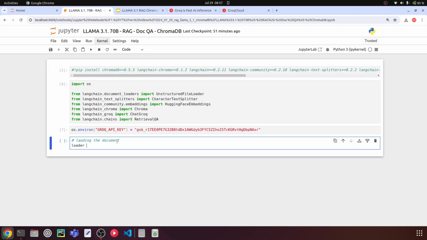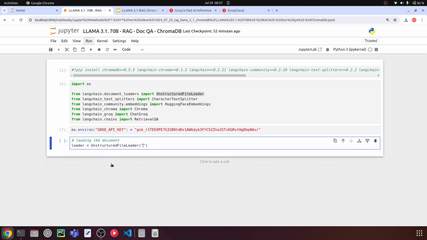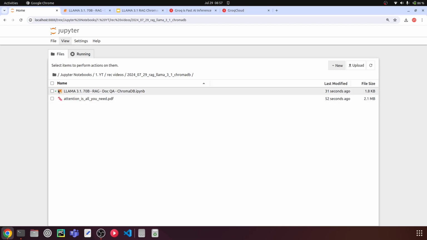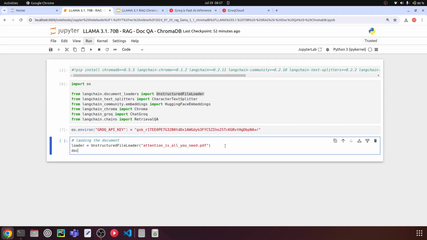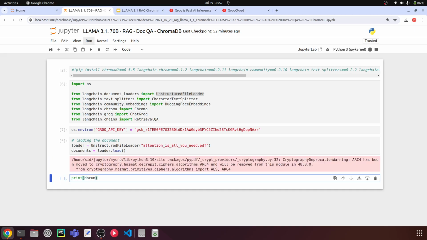Now I'll say loader is equal to UnstructuredFileLoader, which we have already imported, and in the parenthesis you can give the path of this file. Both this llama 3.1 notebook and the file are in the same directory, so I can just name the file. I'll go to rename, copy this entire name and paste it in the parenthesis. So we load this, and then say documents is equal to loader.load. This will load and extract all the contents within this PDF. Let's run this. You can also print these documents and see what they look like.